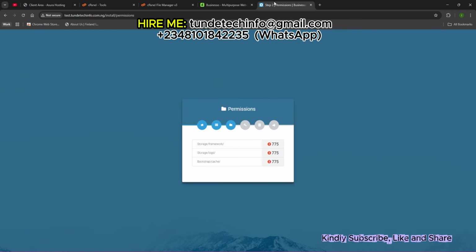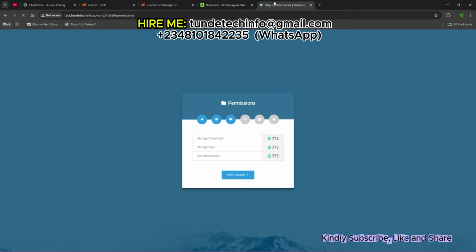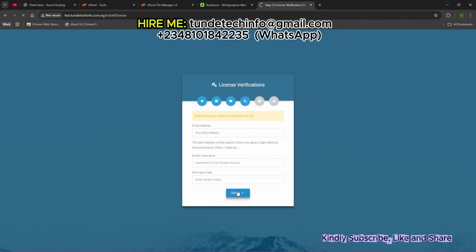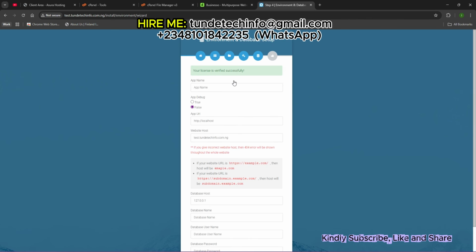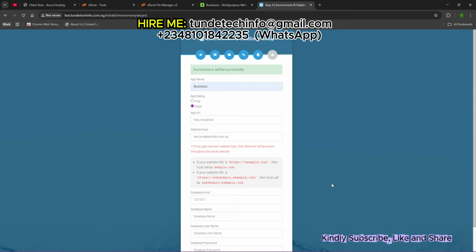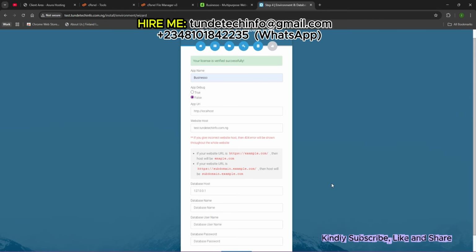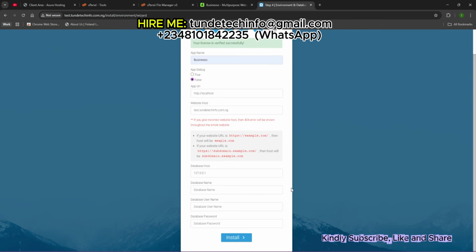So up one level to go back. Now we're going to go back to the site and we're going to refresh. Can you see that's all been marked? So you're going to verify the license. Verify. This place is very important. The app name we are installing is Businesso. Then your database name, your database username and your database password. You should already have your database name and your password after creating your database. So I already have mine.